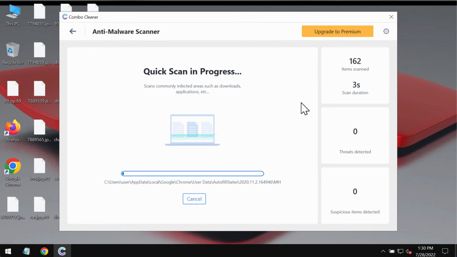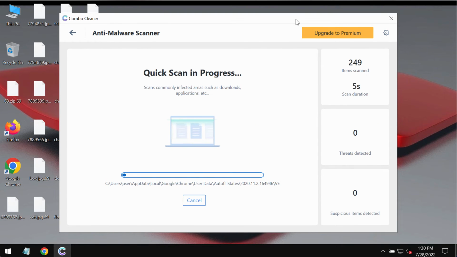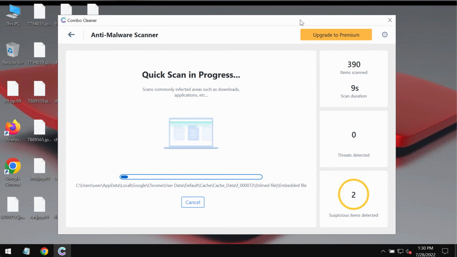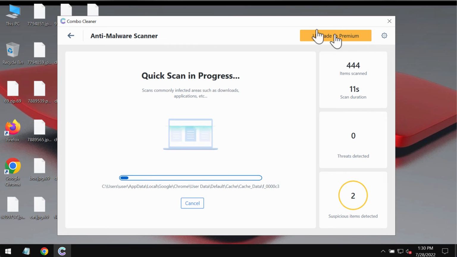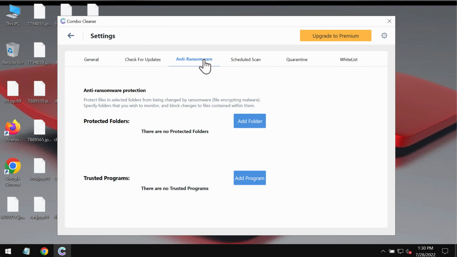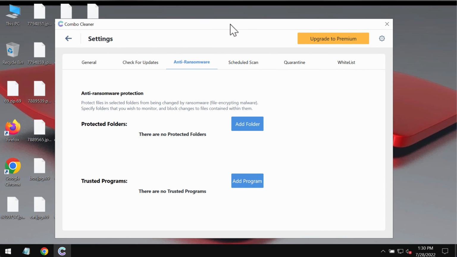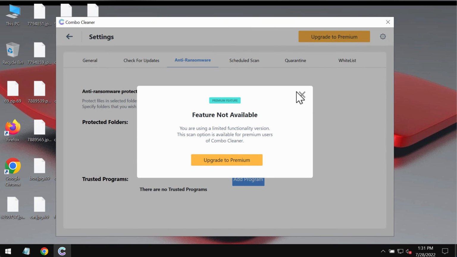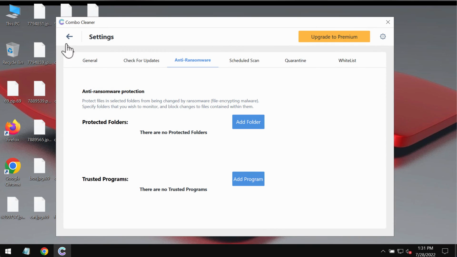After the anti-malware database of the program is successfully updated, Combo Cleaner begins scanning, researching, and investigating your system. While the scanning is taking place, please pay attention to the feature of Combo Cleaner, which is called Anti-Ransomware. This feature allows you to add one or several folders on the system that will always be protected against ransomware attacks, but this feature is the part of the premium license.